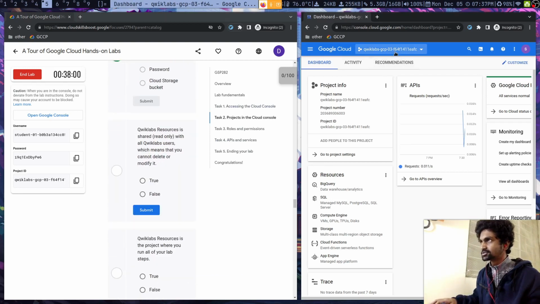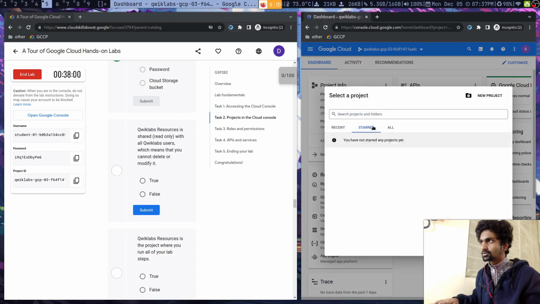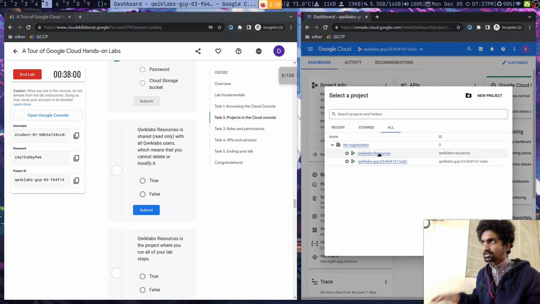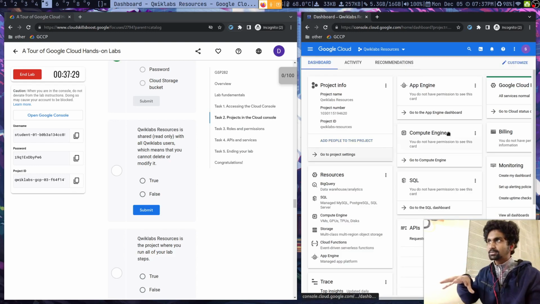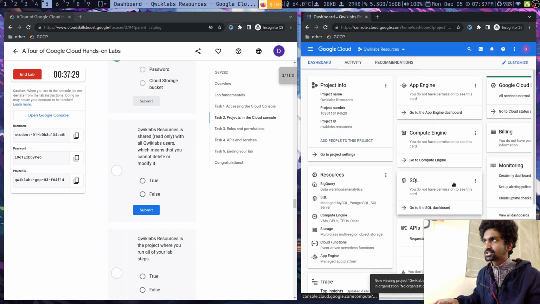Quick Labs resources: if you go to all things, there's another project called Quick Labs resources. In here there are a lot of pre-made resources, basically like libraries, and you can go through them and access each one of these. They are not editable, but you can actually use them.